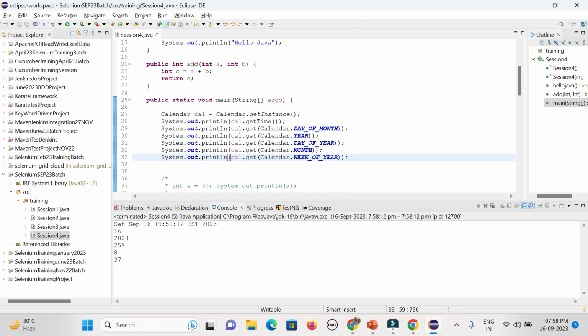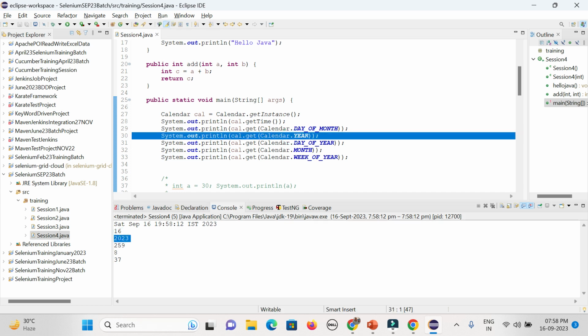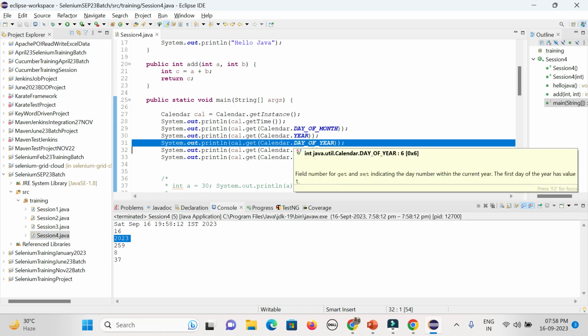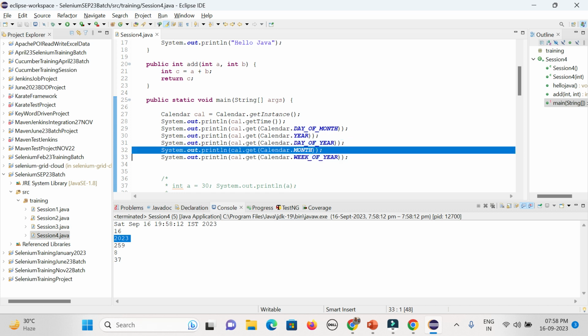You could see the first one is day of the month. Today's date is 16, so it is giving 16. What is the year? 2023. What is the day of the year? A year has 365 days, and if you start January 1 as 1, January 2 as 2, and so on, it is giving you 259 days out of 365. What is the month? It is giving 8.